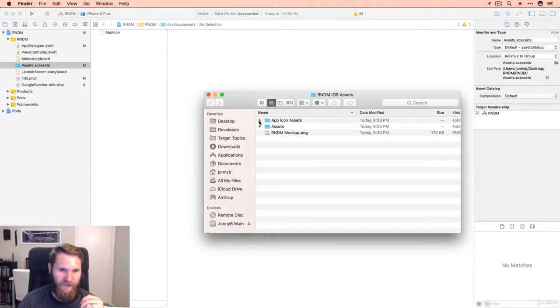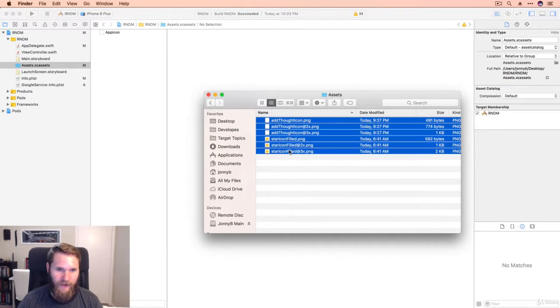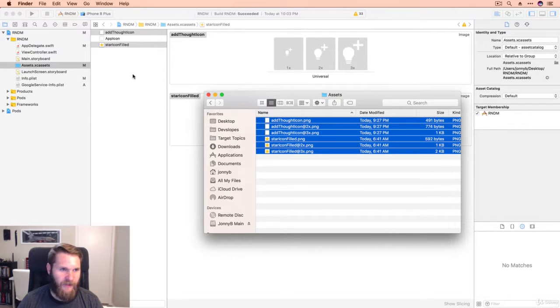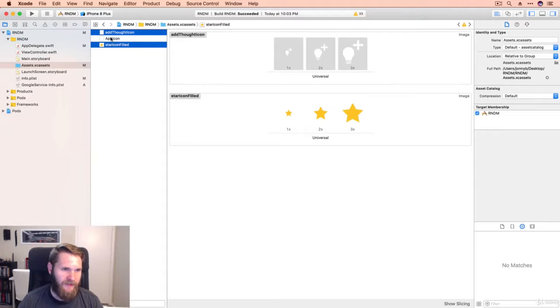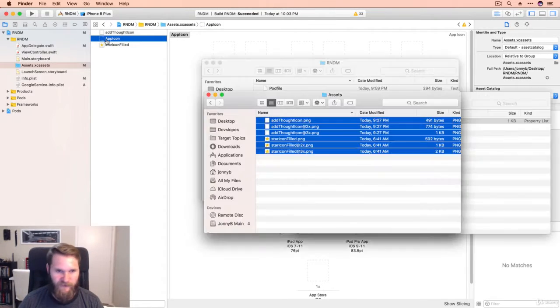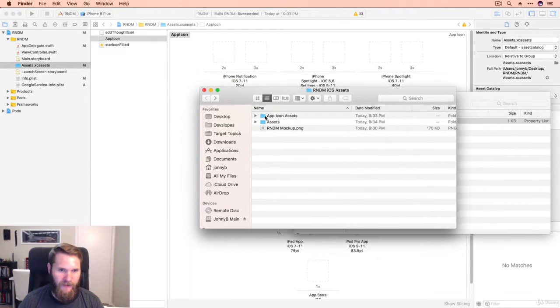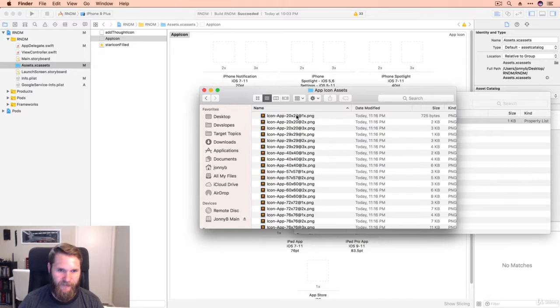And you'll have a couple of folders here. We have our app icon assets and then our assets right here. So go ahead and open up the assets folder and just select all of those and drag them in. Okay, that looks good. And then select our app icon right here. And then I'm going to go back to our Finder window and go to our app icon assets.